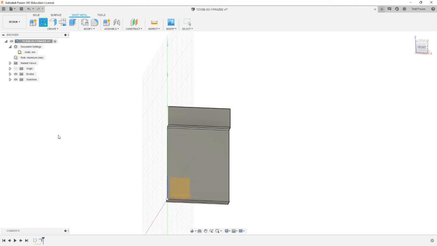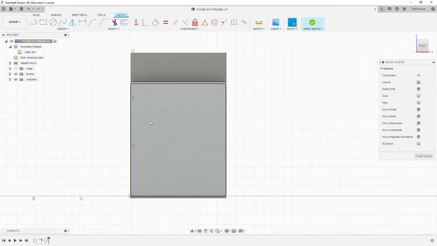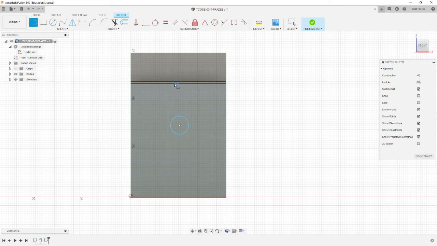We're going to achieve that by sketching on the flat plane, and we're going to draw ourselves a circle off to one end, and then we're going to draw ourselves a line that goes from the center edge of the top of the part down to the center of the bottom of the part.